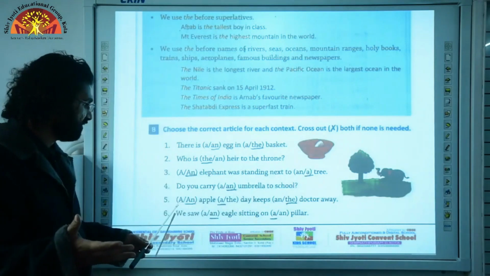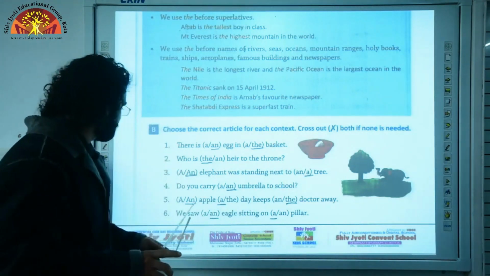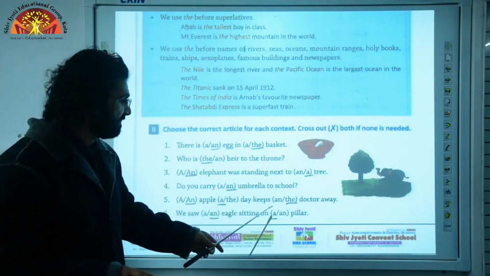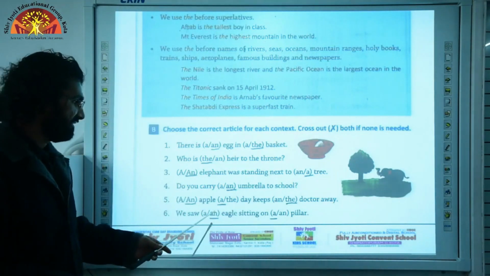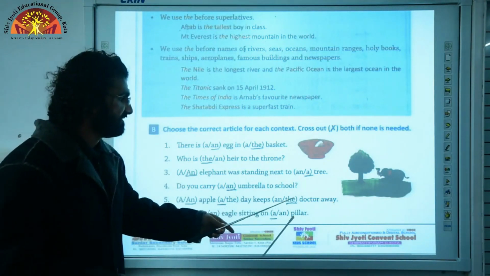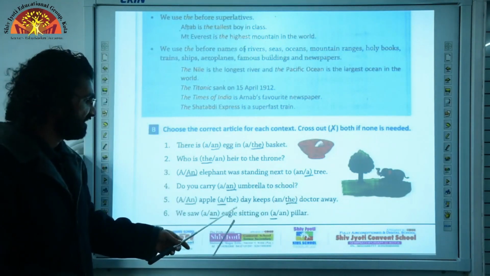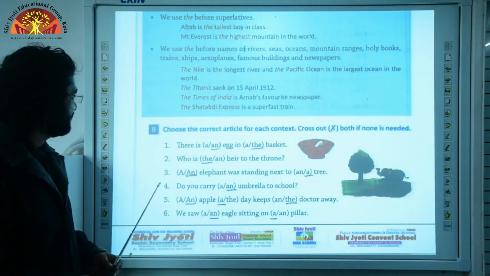The fifth one now, because this will give you all the three articles just in one. Dash apple dash day keeps dash doctor away. Here, an apple a day keeps the doctor away. Alright, an apple a day keeps the doctor away. So this is one of the ways of living a healthy lifestyle.